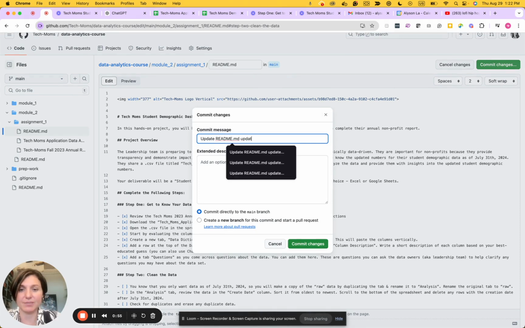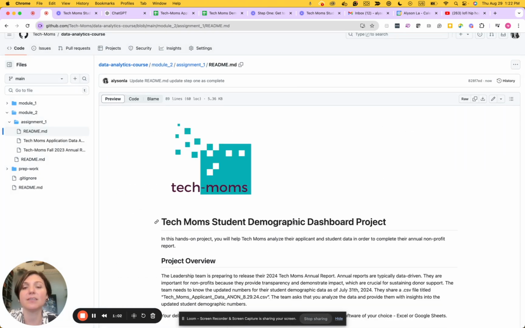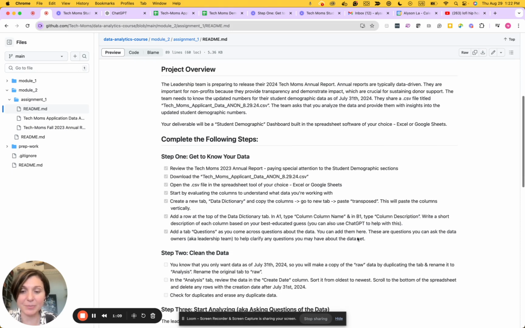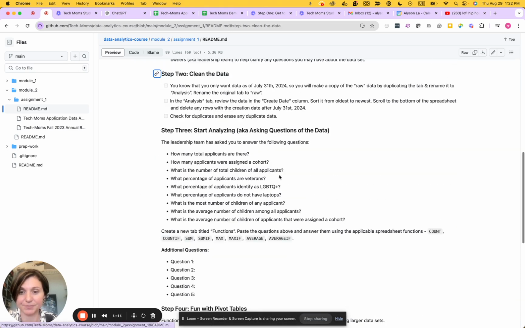Commit changes. Date step one. That's complete. Commit. Again, this is just like saving your changes on GitHub. And then you have all those marked complete, and we can move on to step two. Step two is cleaning the data.